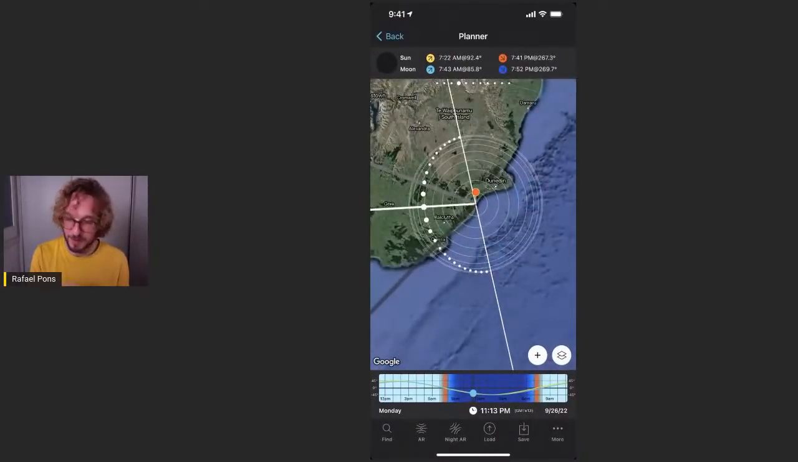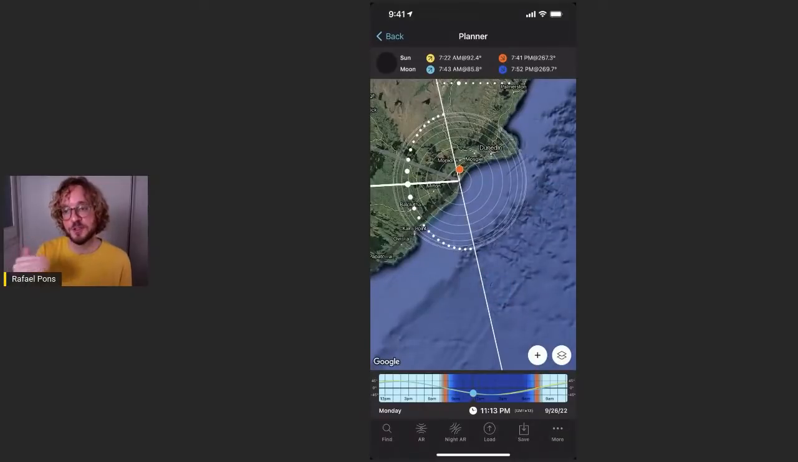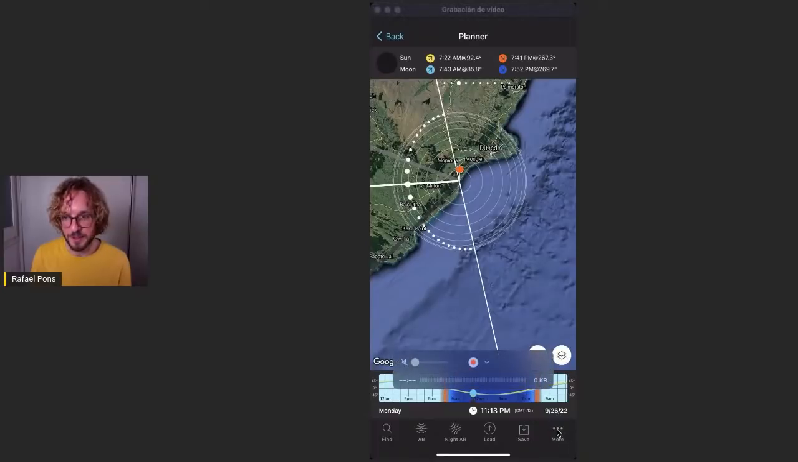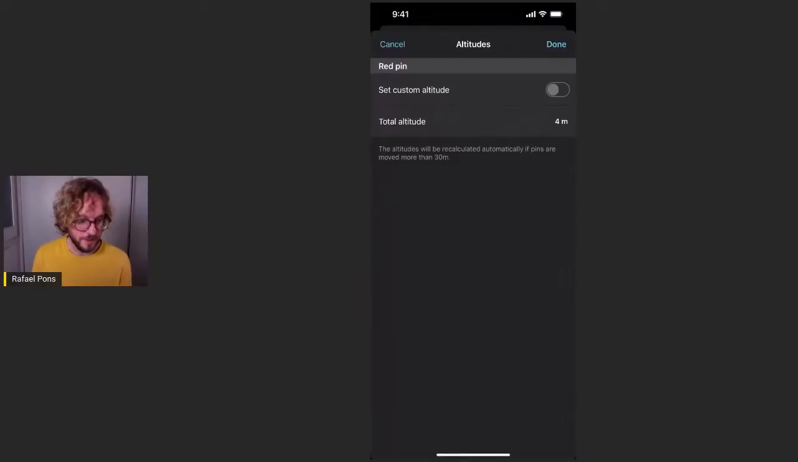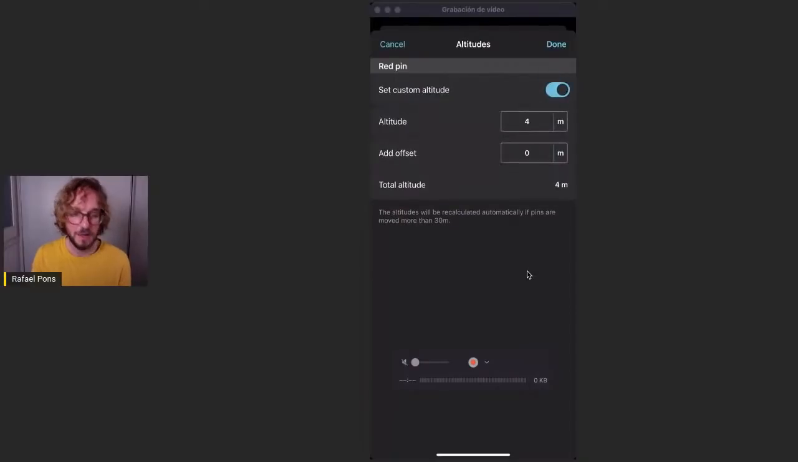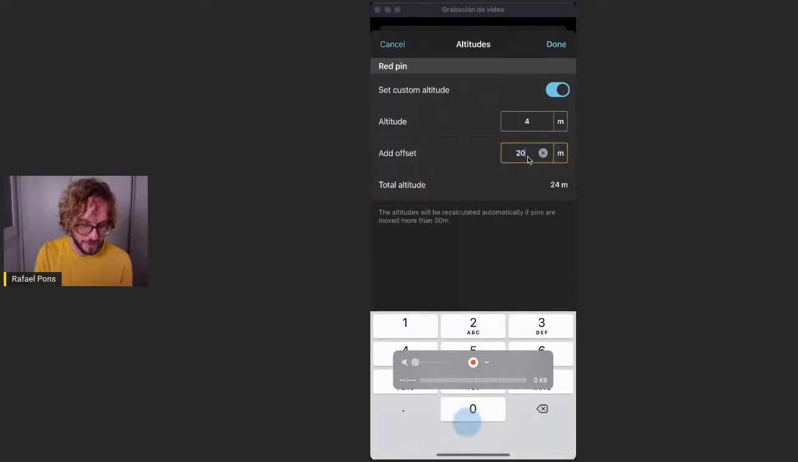All you have to do is to place the red pin on your building, and then you can adjust the height or the altitude of the red pin. And to do it, you need to tap on the more button here at the bottom, more altitudes. And from this screen, you can customize the red pin. You can set a custom altitude, and you can set, for example, an offset. You can set here the height of the building from where you're shooting. And you set here, for example, let's say you're shooting from 20 meters. Well, it is added to the altitude, the terrain. So 4 meters of terrain and then 20 meters of building, you're shooting from a total altitude of 24 meters.